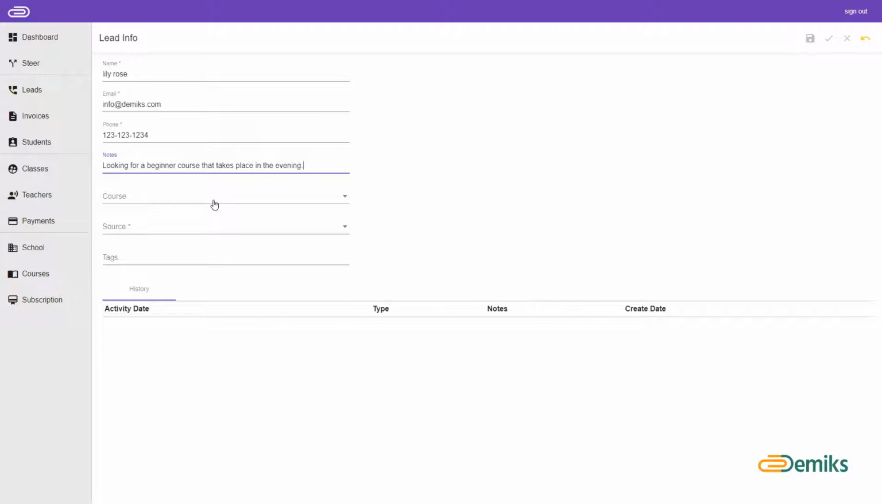The following options are to input the course that the potential student is interested in, as well as the source that this potential student came from. So you might remember inputting your school's lead sources when you set up your school's information with the software, while the drop-down menu for sources and courses will include these options. So just click on the drop-down menu.